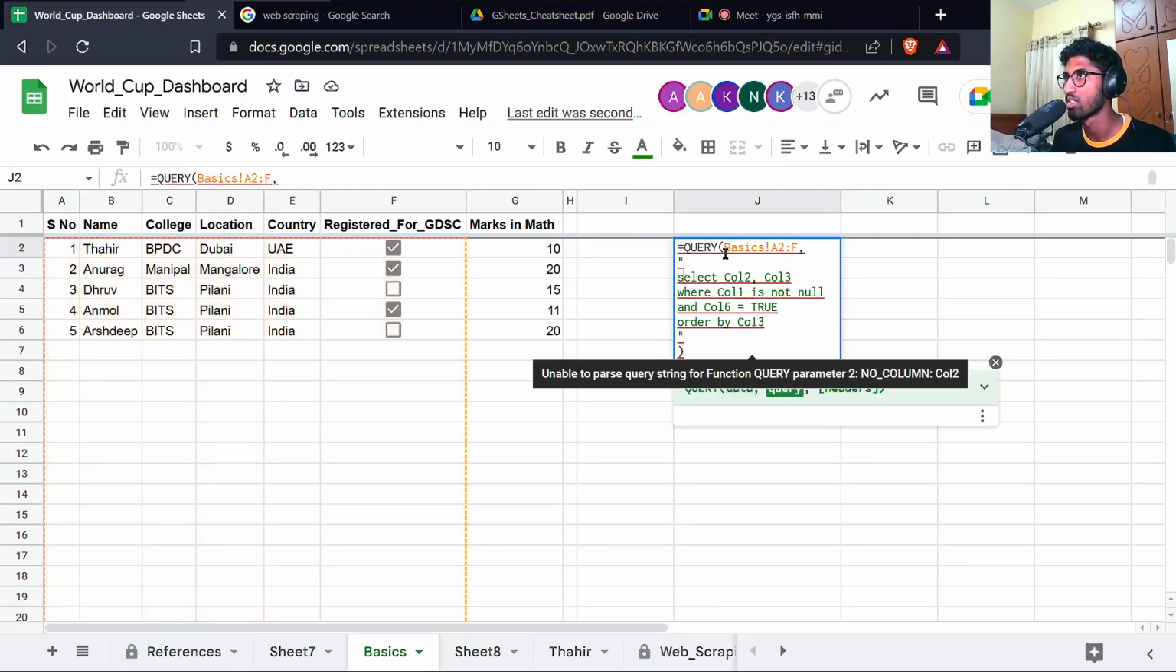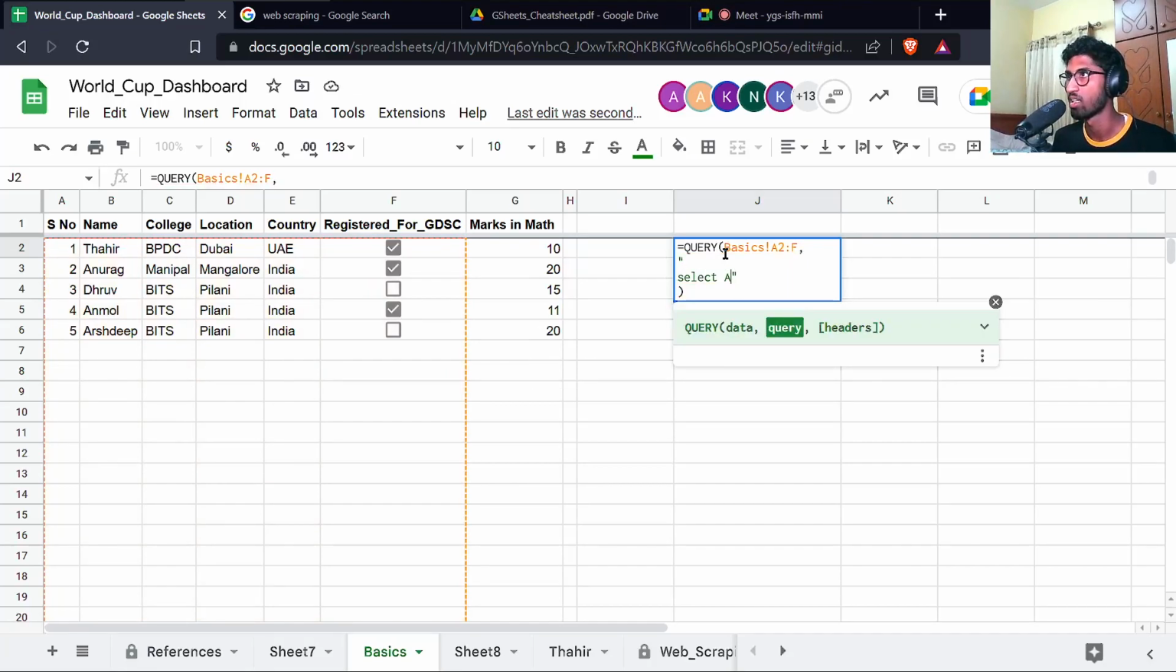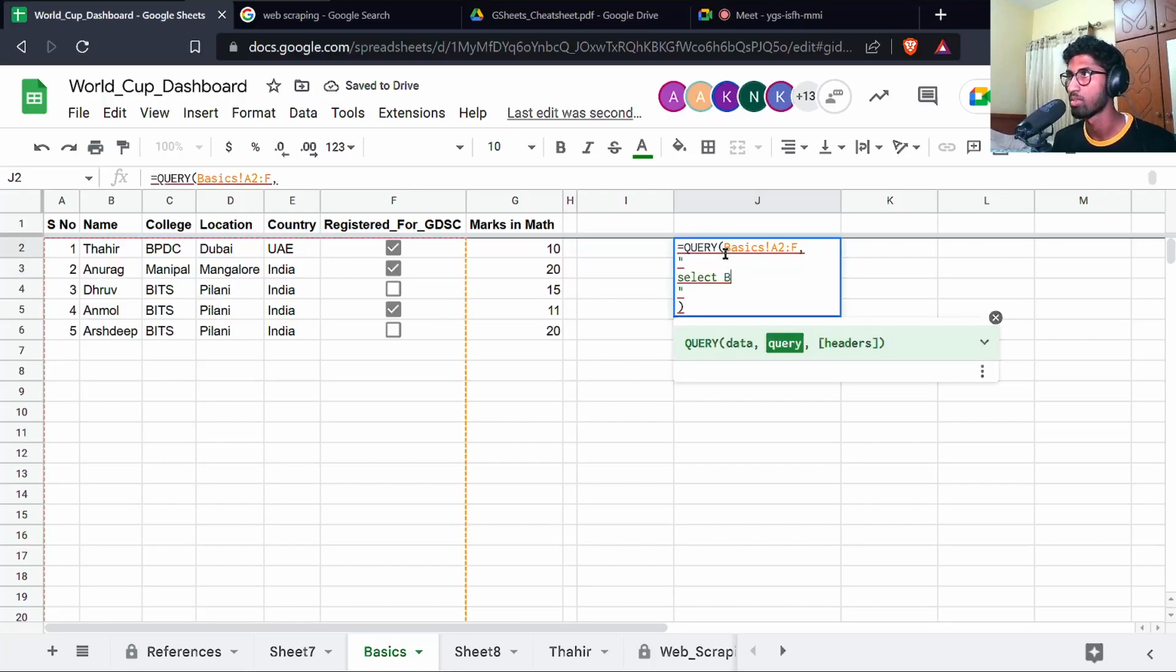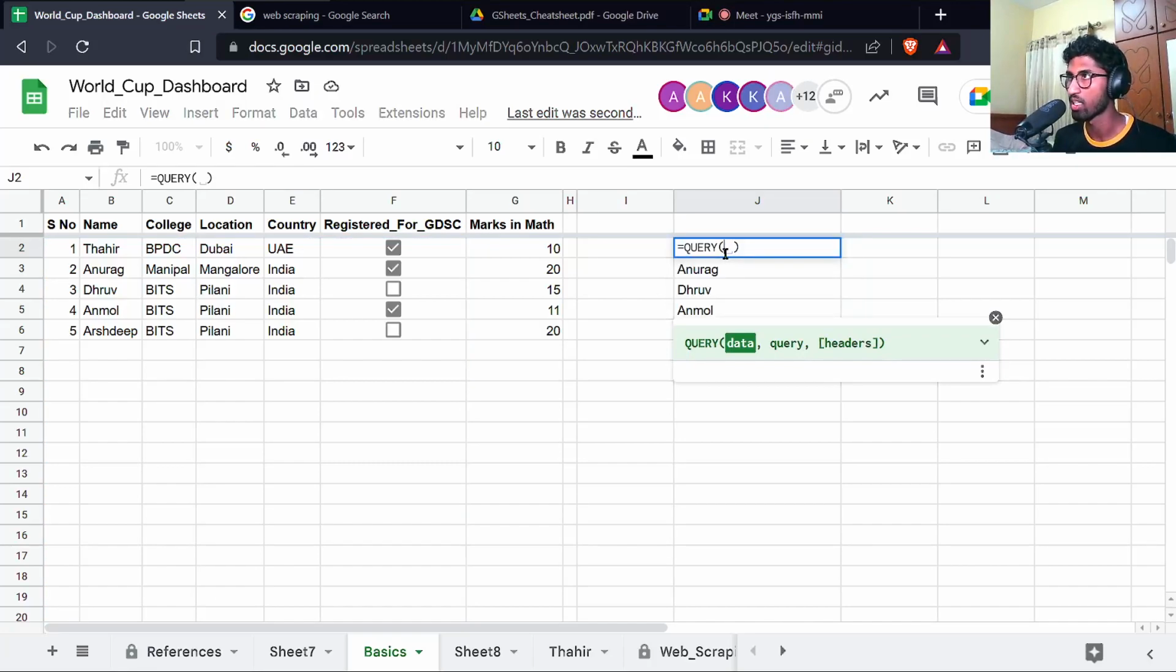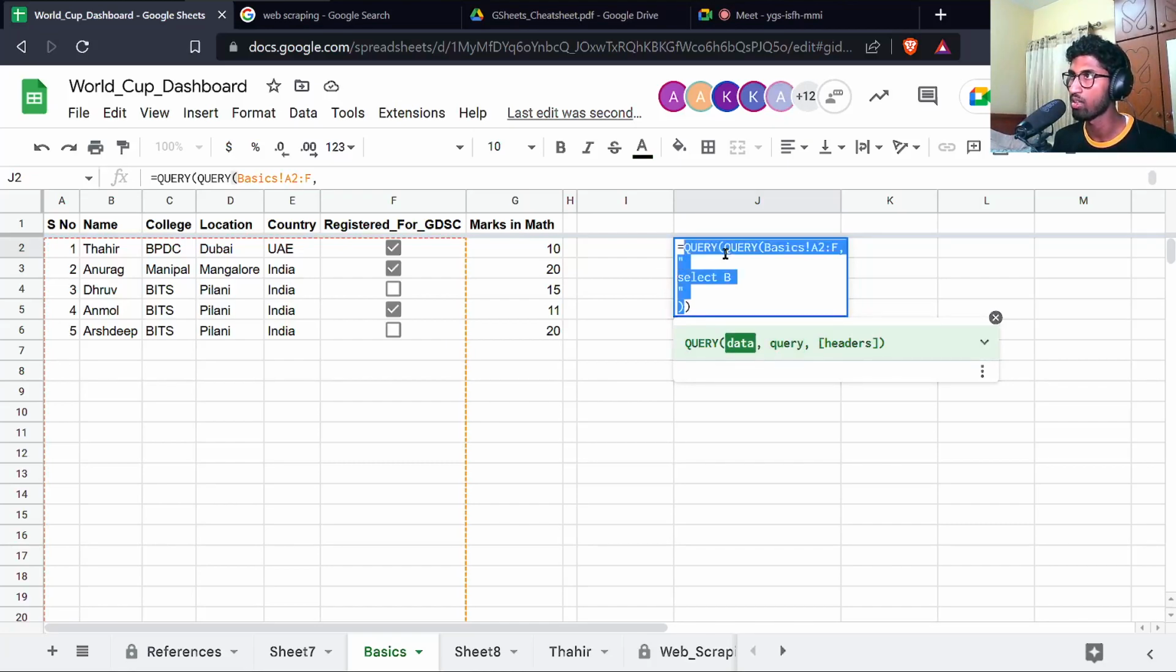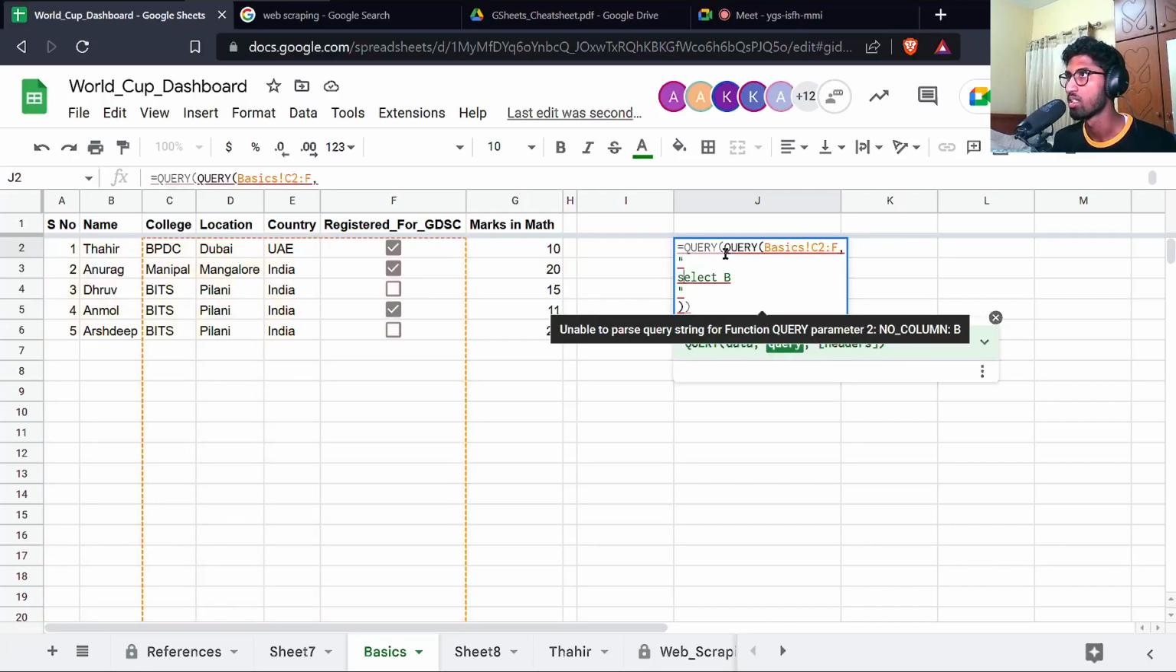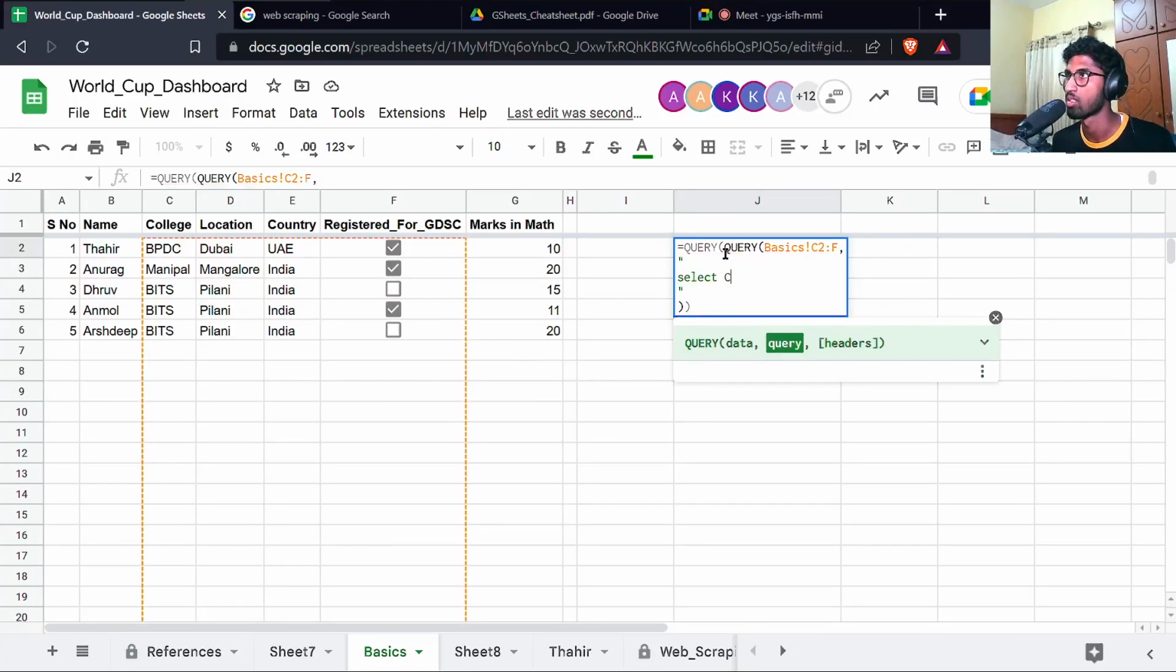So now if you do a single query, select A, it works. Select B. So you can say B, C, D. It's just that if you do a query of a query, then it does not have access to the name of the column, because this query function gets its input from this other query function. So when it takes the input, it does not have the column names, because it is not necessarily going to be A. Let's say this is C2 colon F. This could be anything.